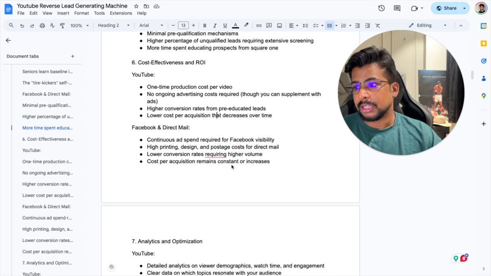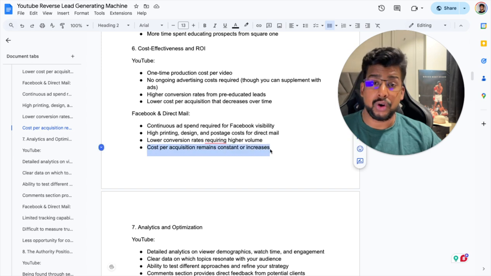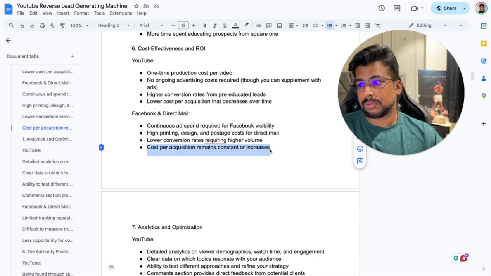And again, the cost per acquisition remains constant, or conversions increase, because you have to be playing around. If you're not really an ad expert, you might see your cost per acquisition per client can be higher, like maybe 1k per client, which is a lot higher for reverse mortgage.